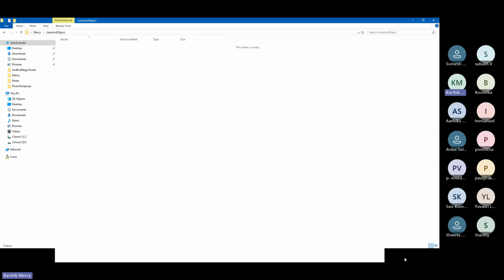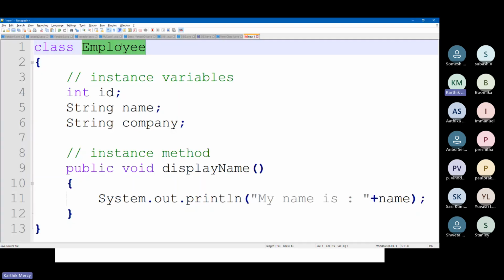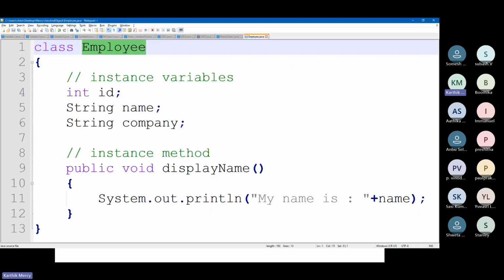Okay, so let me save this Employee in that. I am copying my class name. I say File, Save As, and I want to save in the class and object folder. How do I want to save? I want to say Employee.java. Okay, that's it. So now I have my Employee.java.